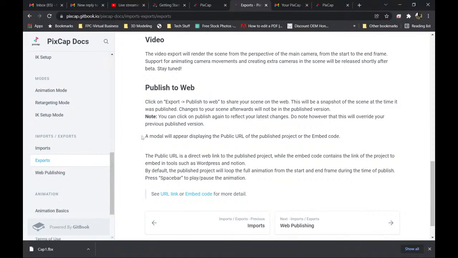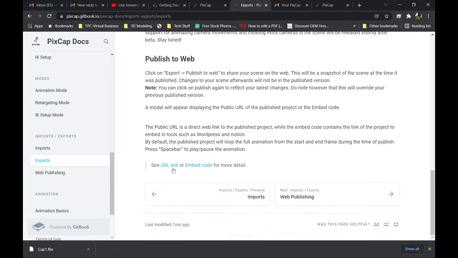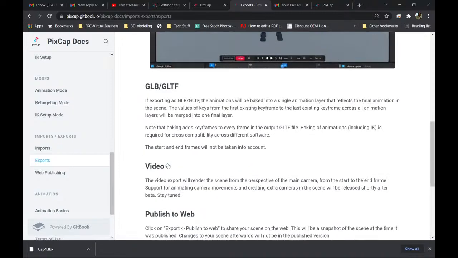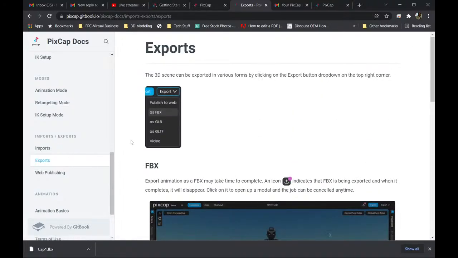Let's see. You can also publish to the web, which is pretty interesting. When you publish to the web, it's going to create a web URL. So when you add it to a website, it's going to go and look it up, and it's going to showcase the animation as more of a version of a website. You can embed that also to your website if you have a website of your own. So that's pretty cool that they have that available.